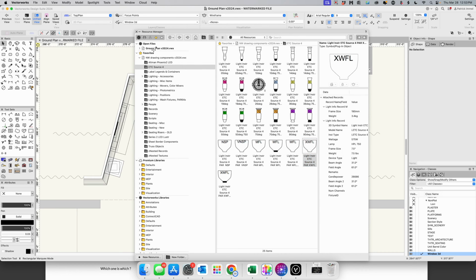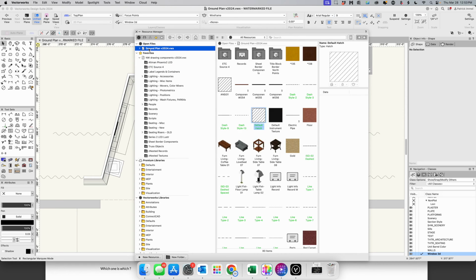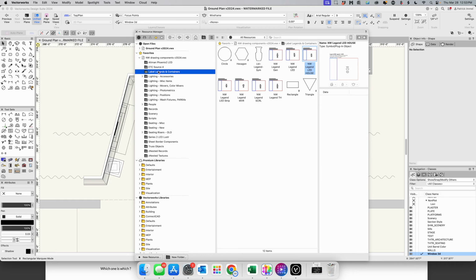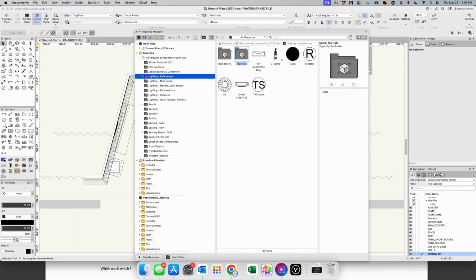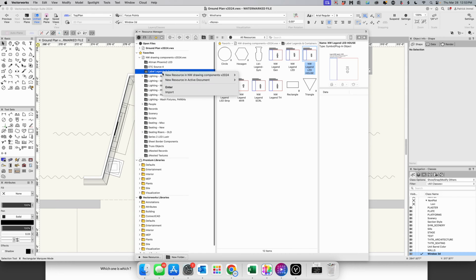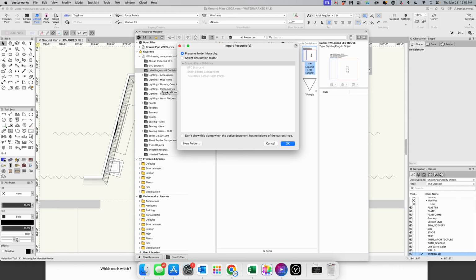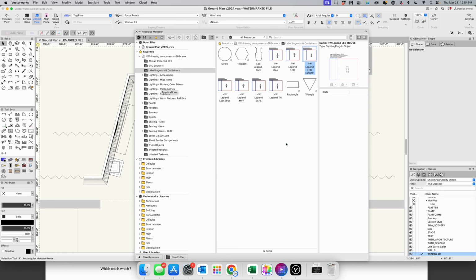And now if we come back to ground plan, ETC Source 4 is there. I'm going to come back and add in label legends and containers. I'm going to hold down my shift key. Oh, I guess I can't do that. All right, so we're going to import in label legends and containers. Sure, don't show this dialog. Yeah, we're going to do that. All right, okay.